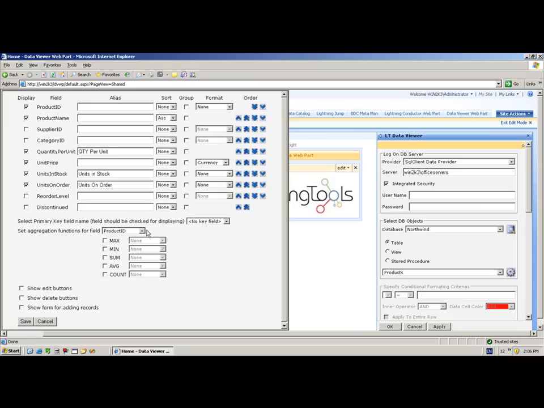You'll notice we have a drop-down list of column names. And if I was to go to something like units on order, and I wanted to know how many units I'm expecting in, then I could perform a sum on that column, and again display that in different formats if need be.